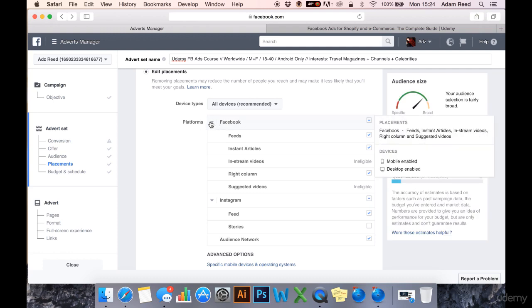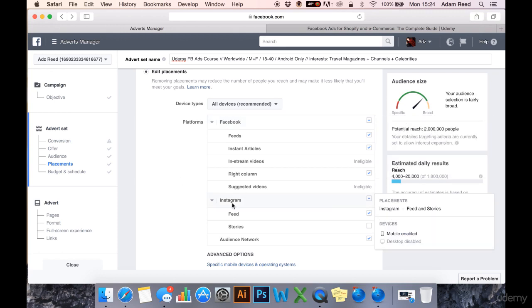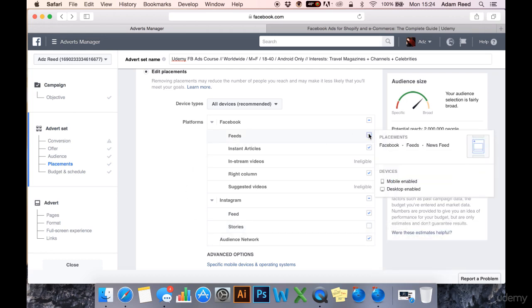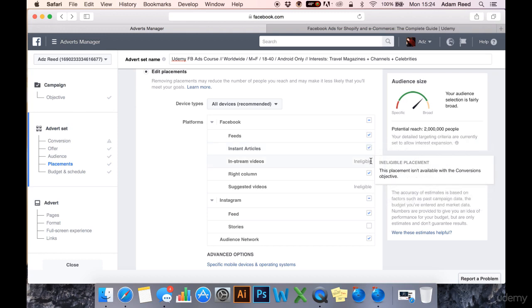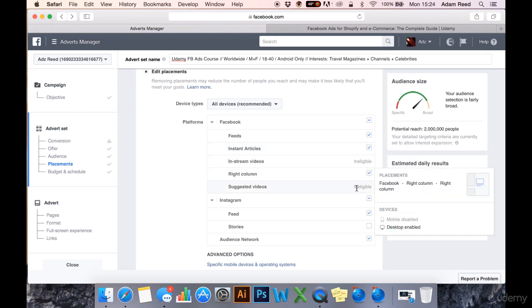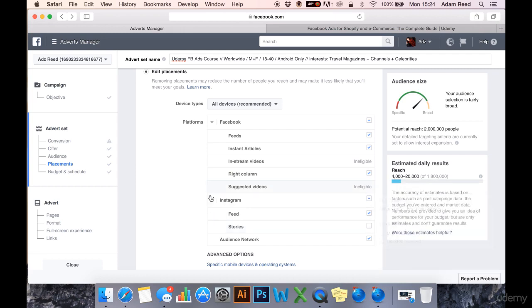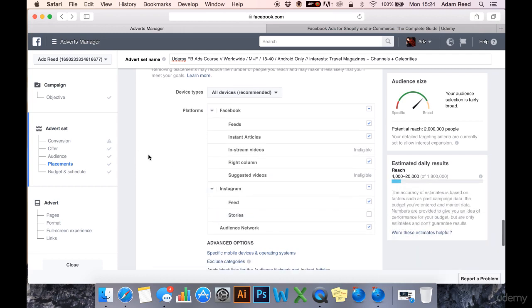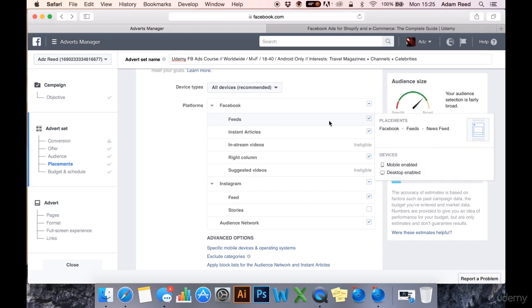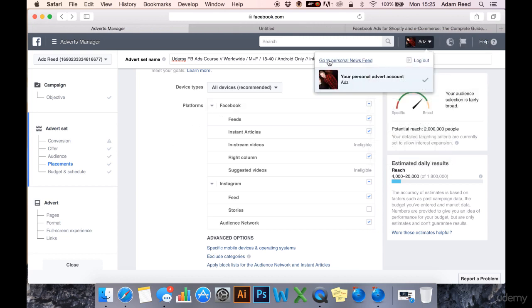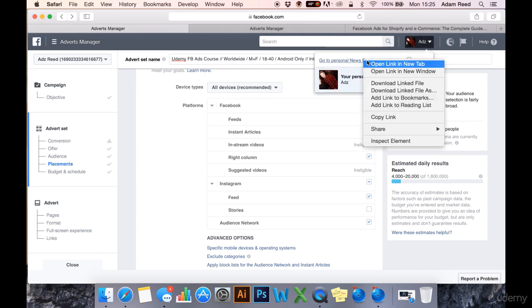As I said before, Facebook actually acquired Instagram, so you can now show your ads on Instagram on feed and stories. And on Facebook, you can show on feed, instant articles, in-stream videos, right column, suggested videos, and you can also show on audience network. If you don't know what Facebook feed is, all it is is the Facebook homepage. Well, your Facebook homepage. If you click on this here, then click go to personal news feed.